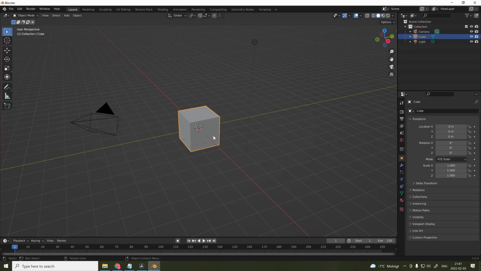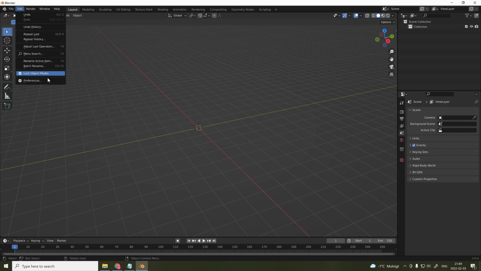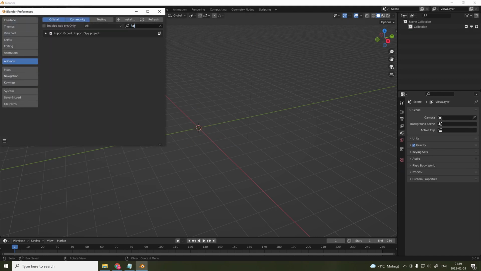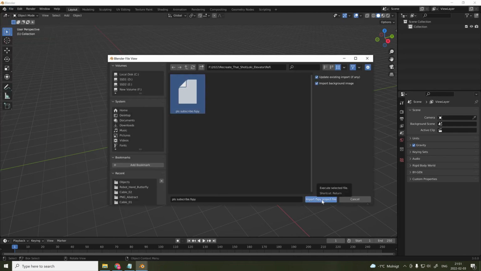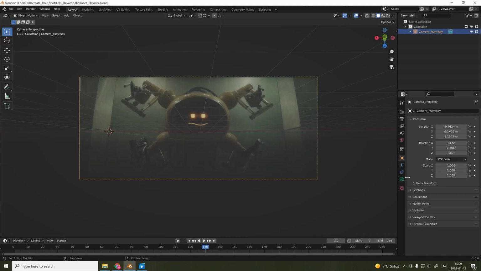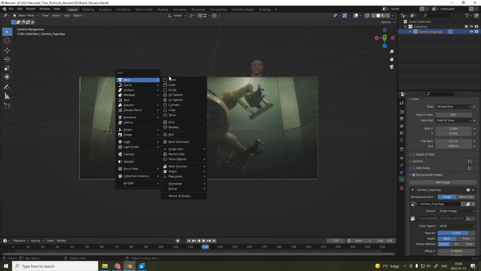In Blender, we begin by deleting the default cube. Then, go into the preferences and make sure that you have enabled the F-Spy add-on. Now, you can import the F-Spy camera. As you can see, all the axes are aligned correctly. You can also set the opacity of the reference image while you're editing.